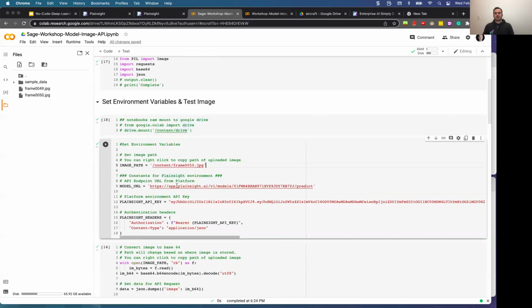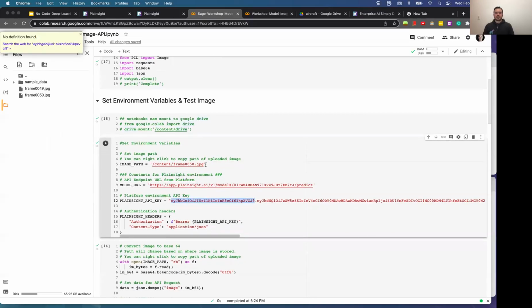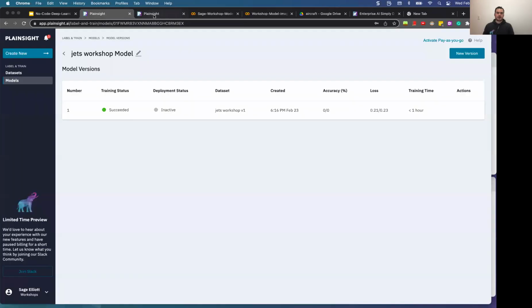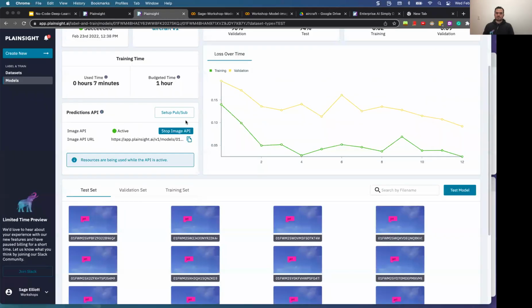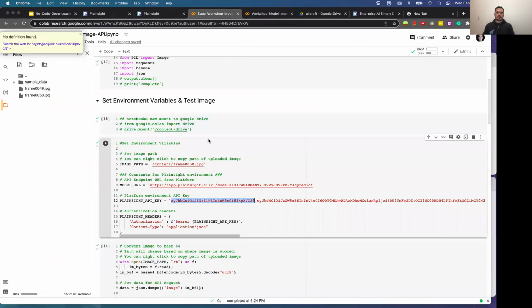And then here we have our model URL, and then down here is the API key. So how I get that is I go back to our deployed model, and this is the model URL here. Right under this active status image API URL, just hit this button, it'll copy it to your clipboard. And then you go in and paste that right here. And then our API key.